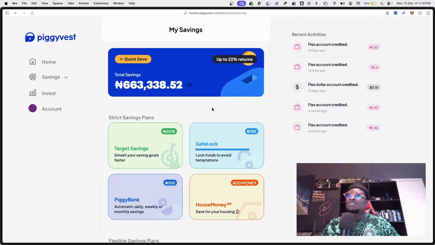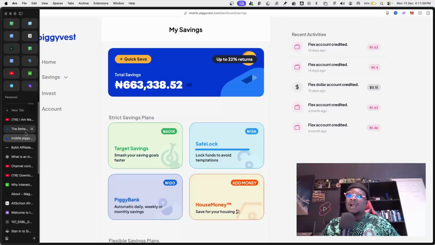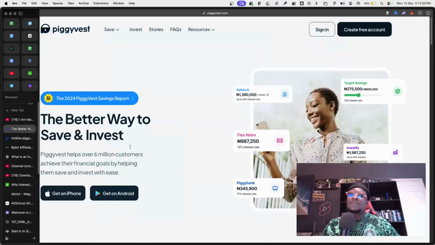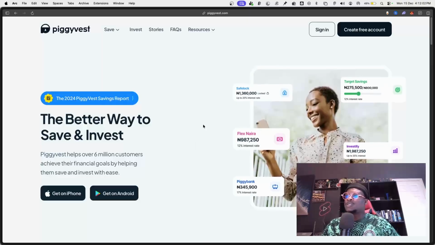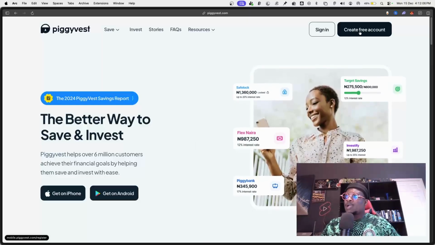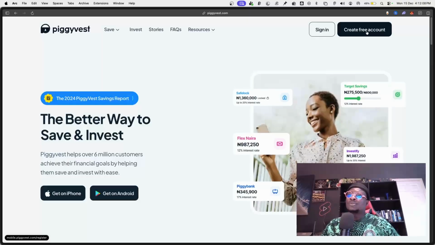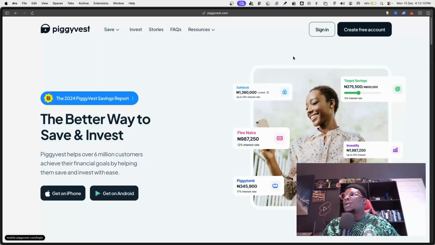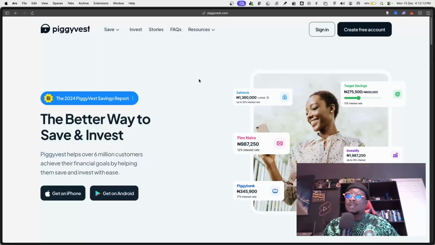So this is what my PiggyVest dashboard looks like at the moment. The very first time you open the PiggyVest website, which is PiggyVest.com or mobile.PiggyVest.com, or you open the app, you have an interface like this one. Just here, you see this. If you want to create an account, you can just go ahead and click on create free account. If you want to sign in, you can go ahead and sign in if you already have an account.